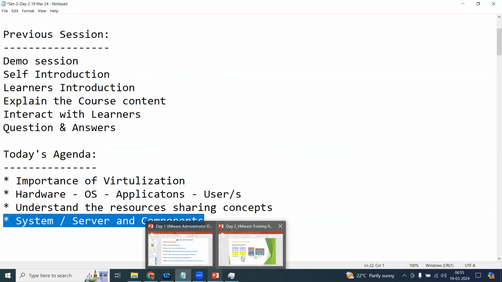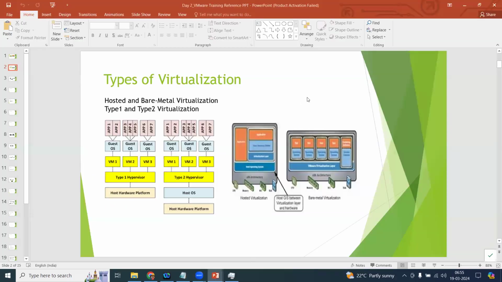For a Wintel administrator, network administrator, or database administrator, there is no need to understand the physical components because they are going to work on virtual systems. But as a VMware administrator, we are going to work on the physical system. Without the physical system, the virtualization operating system is not going to come into the picture.